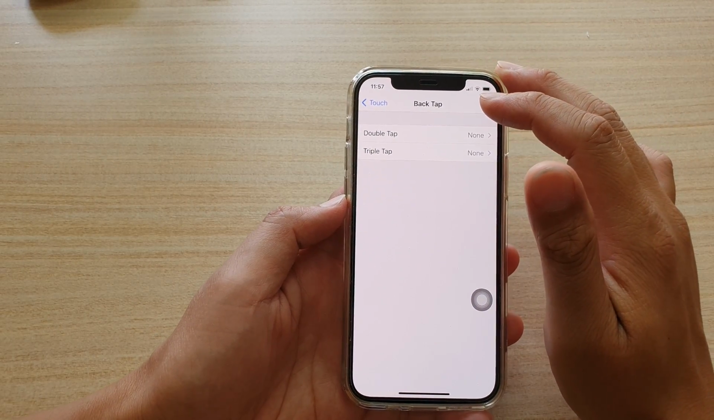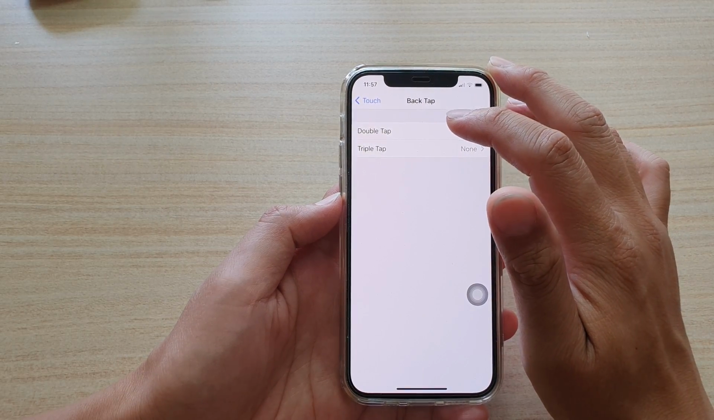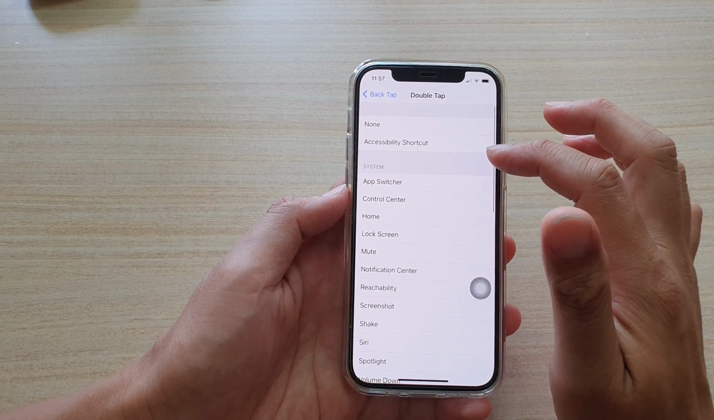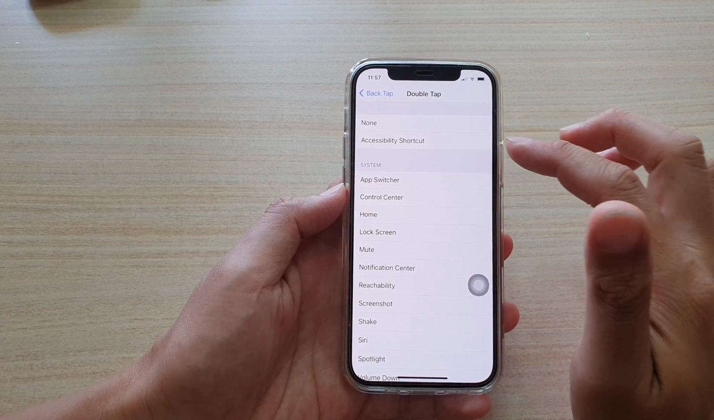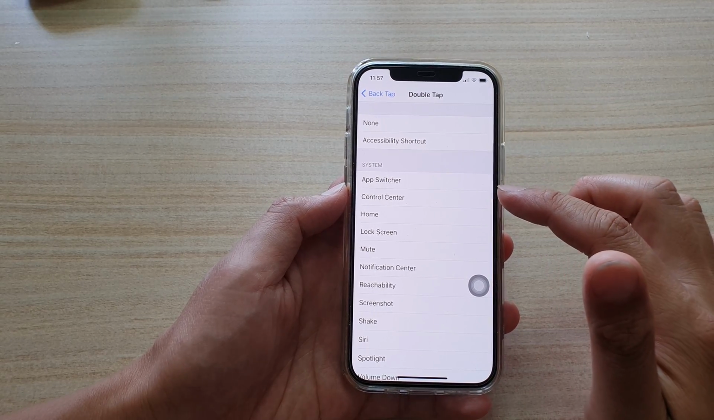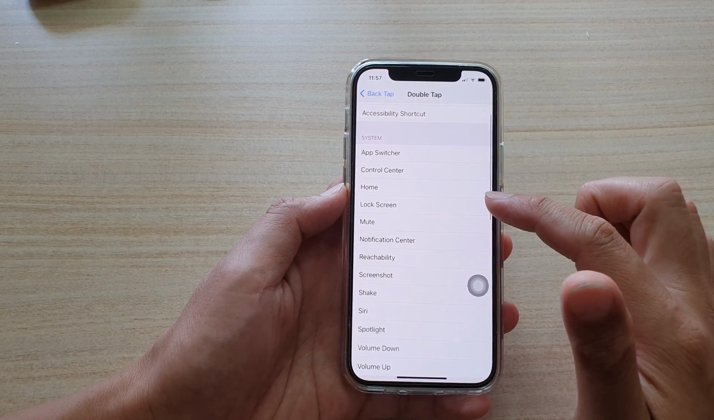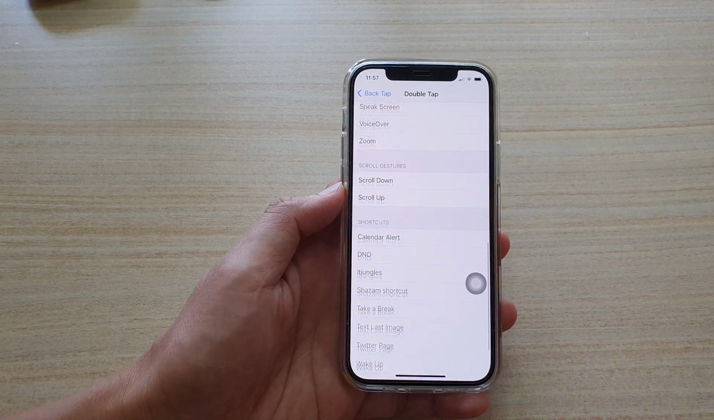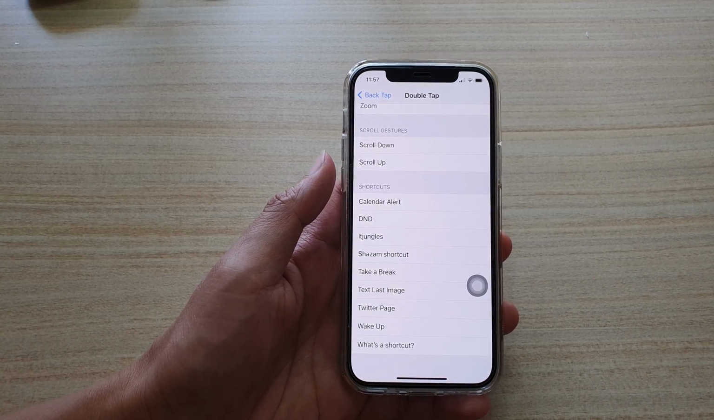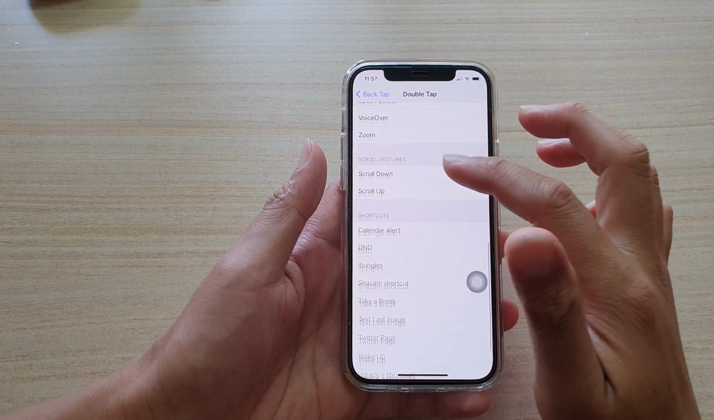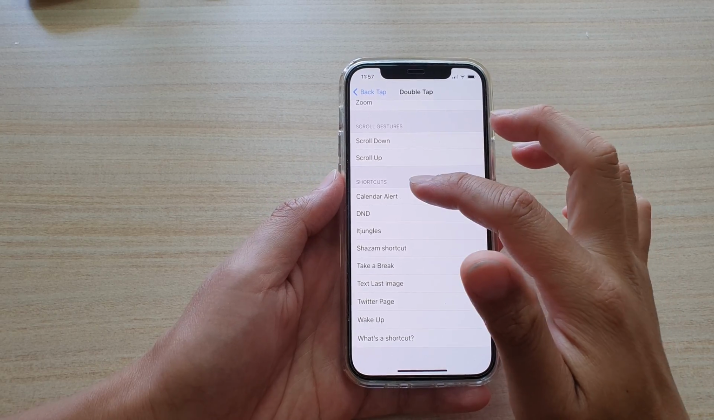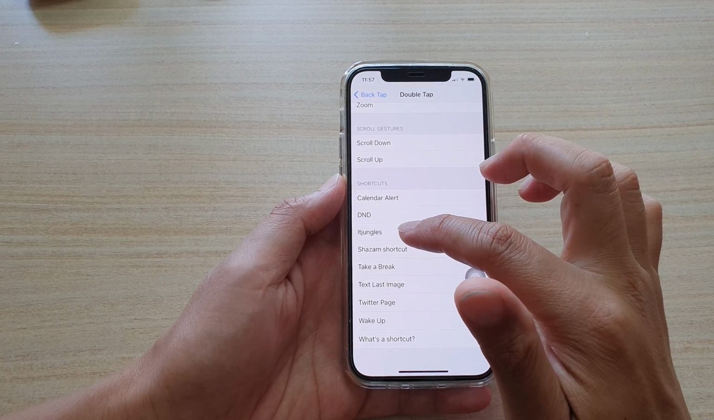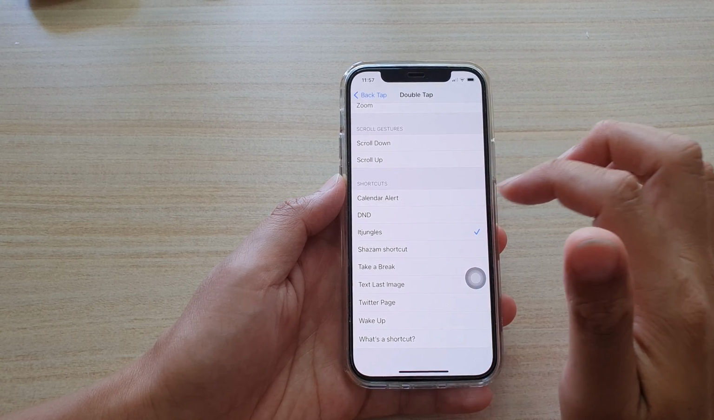So let's see how you can activate the double tap button. So if I tap on that, you can see down the list here, I can choose none, accessibility shortcut, app switcher, control center, home, lock screen, mute, and so much more. So you can go down the list here. You can see you can assign many functions to it. You can also assign a shortcut that you have created to it as well. So here say IT Jungles. I can assign that shortcut.